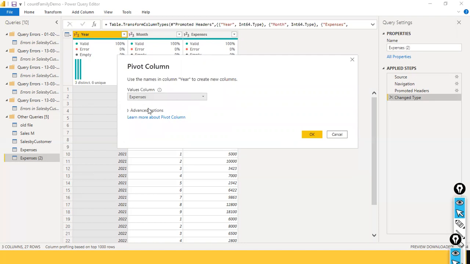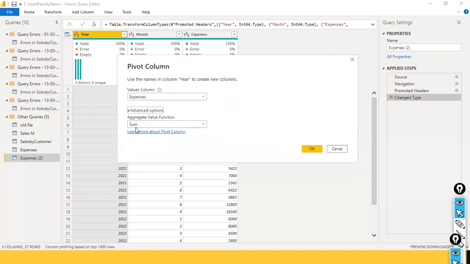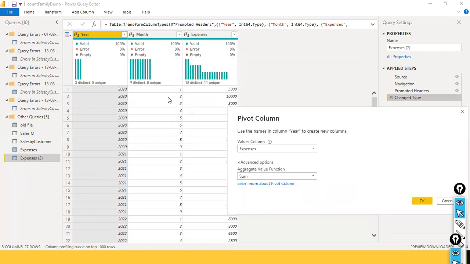Okay. You have an advanced option. Here it will ask whether you want to do sum or average, something like that. So in this case, I'm not going to do anything. I'm going to leave it as it is. Okay. I just go by the default value, sum, in this case. Here I just selected expenses. When I click on OK, what will happen is the rows will get converted to columns.